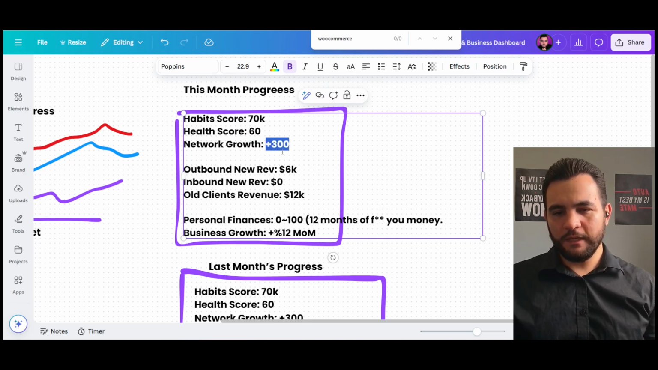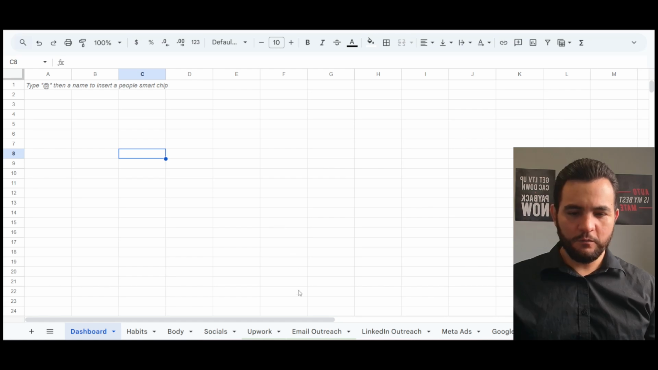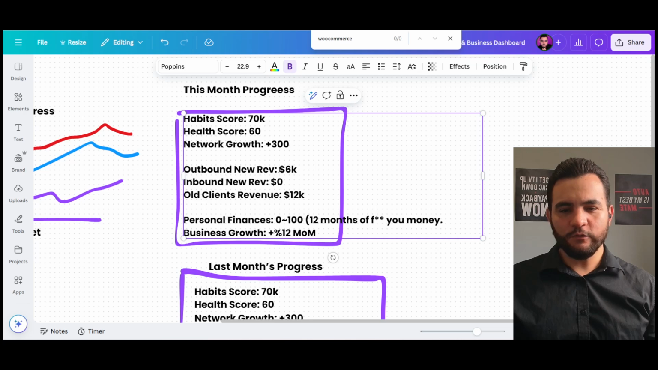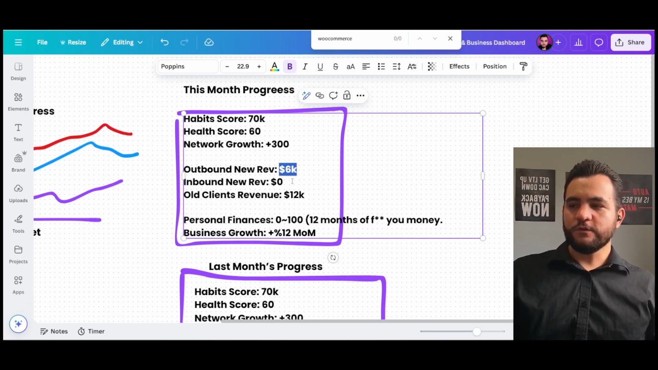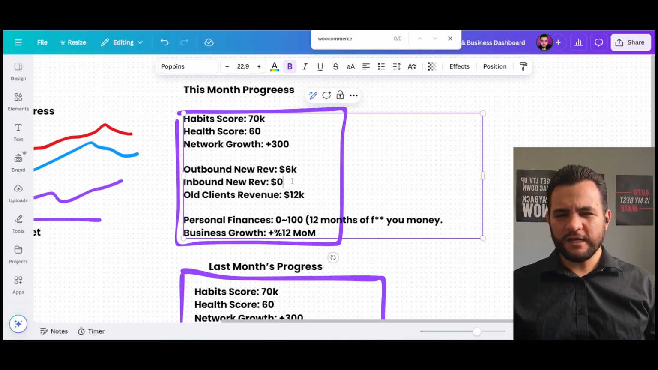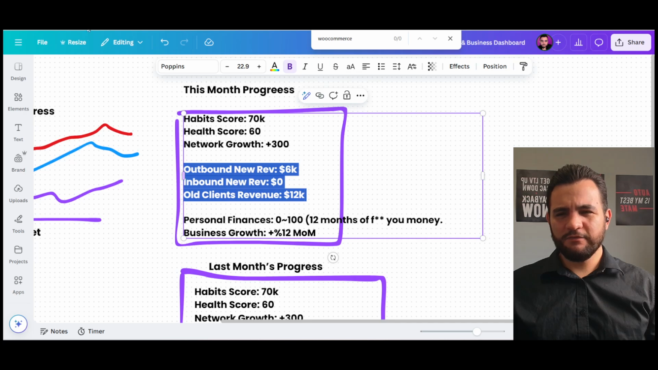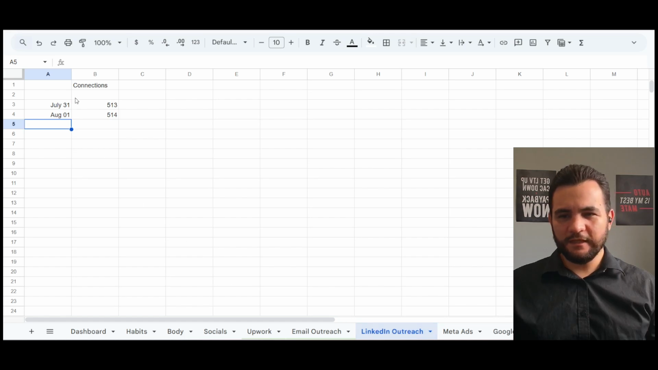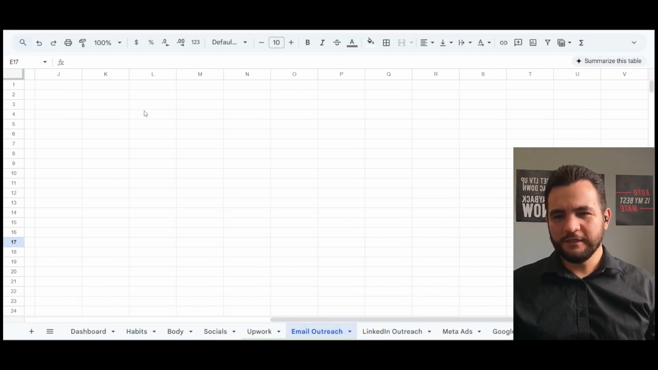Network growth, meaning this is basically how much I'm growing through socials. And then we have the outbound new sales revenue, which was a discussion I had with myself in the last video regarding, okay, so how do I measure the sales and the inflow? Should I measure leads? Should I measure the number of connections sent? Should I measure the replies?